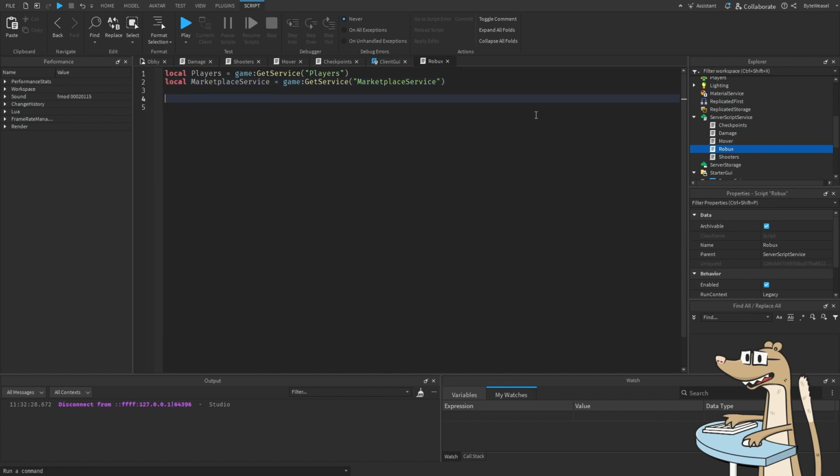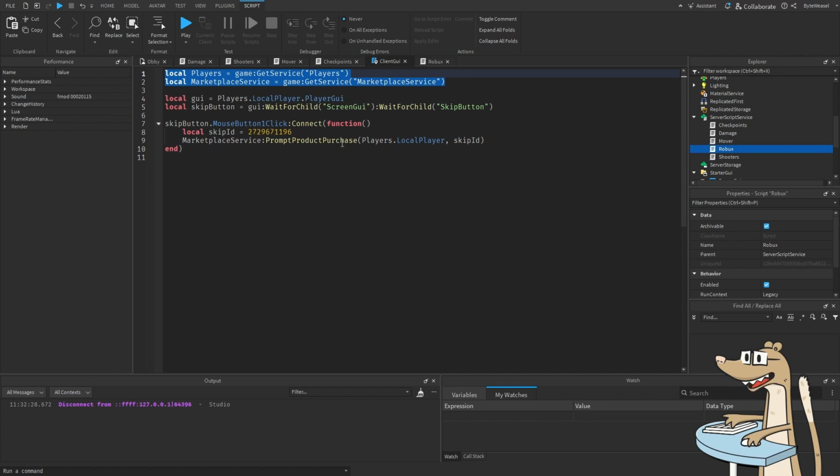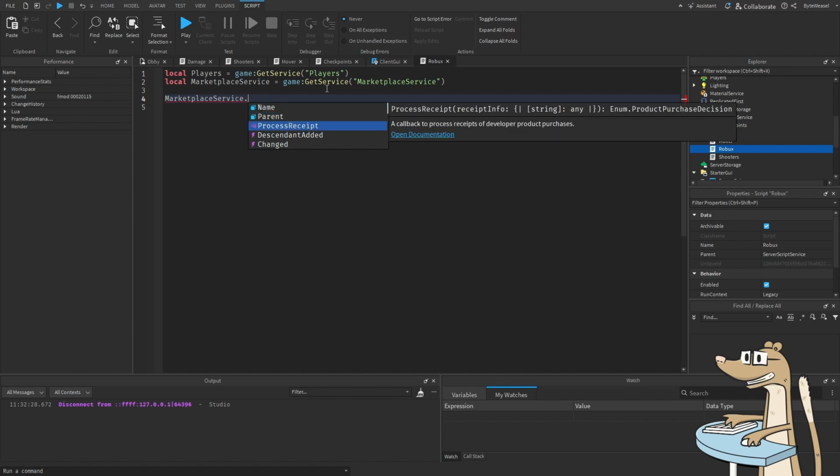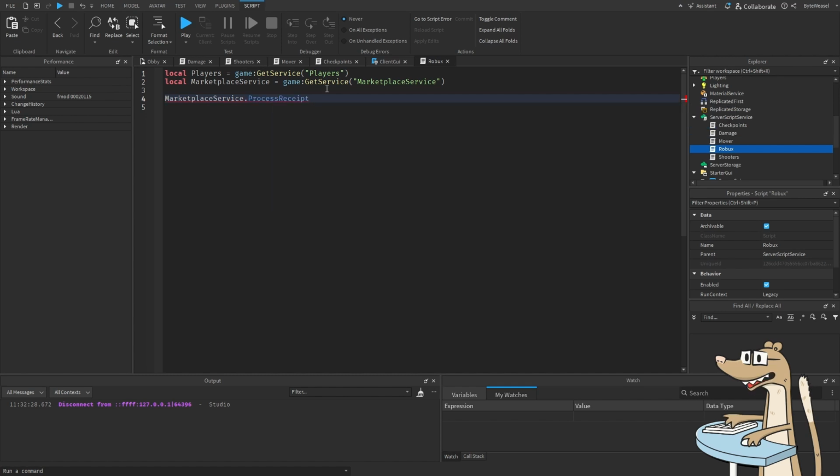Now, to actually handle the purchasing of something that you've asked Roblox to buy, you have to use a thing called MarketplaceService.ProcessReceipt. Now, this is very interesting because most of the things that we've looked at right now are actually events. So normally you would think you would do :Connect and then add in a handler.